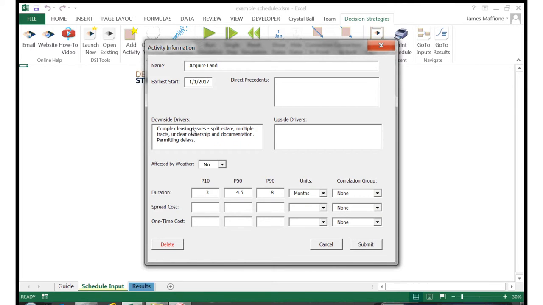If I didn't want to enter a range and instead use a single fixed number, I could either enter the same value for the P10, P50, and P90, or just enter P50 and leave the P10 and P90 blank. And that's blank, mind you, not a zero. Here to the right, you'll see an option for assigning a correlation group. If I were to choose an option in the dropdown, then this activity would be correlated to all other activities in the schedule that are also linked to the group, per our settings when we clicked on the Configure Correlation button earlier.